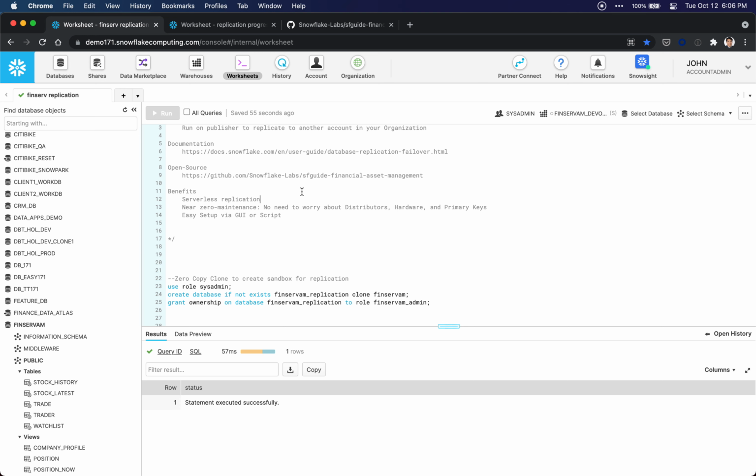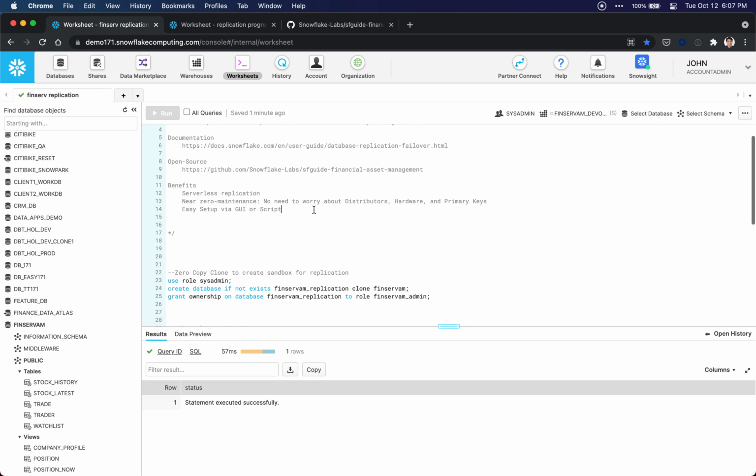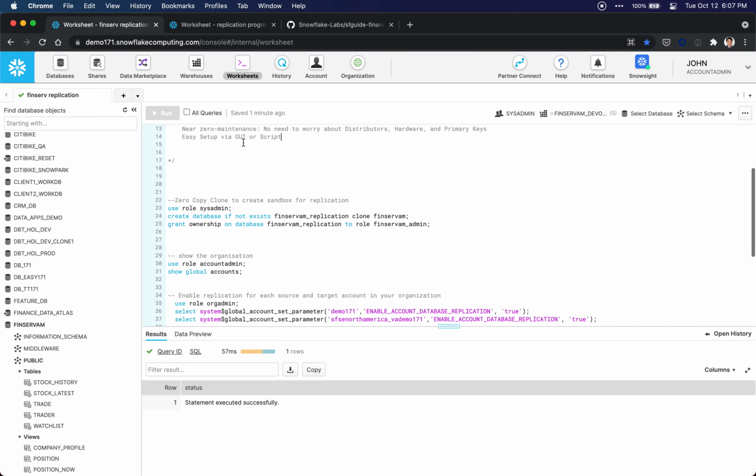So the benefits of Snowflake Replication is it's serverless and it's near zero maintenance, so no need to worry about distributors, hardware, and primary keys like you would on other systems. It's easy to set up via GUI or script. We're going to show you the GUI option as well, but let's just get into the script.